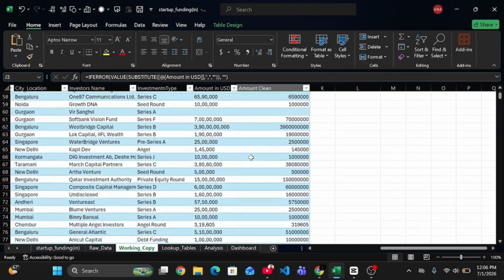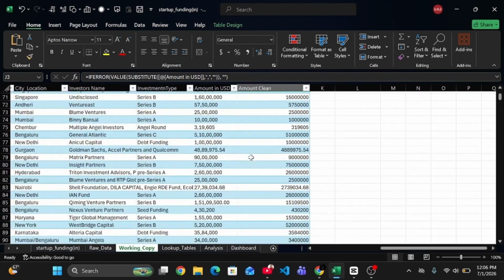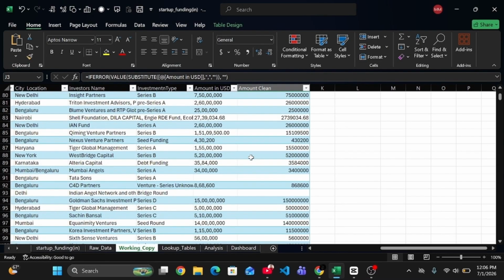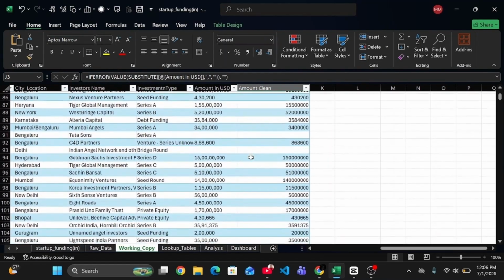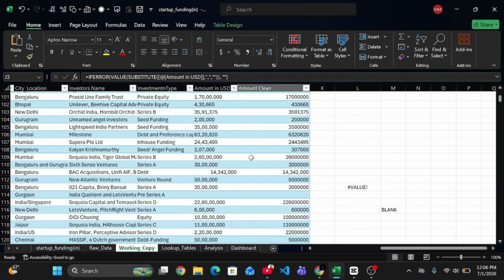Let me explain the formula. Take the amount, remove the commas, convert it to a number. If anything goes wrong, leave it blank. That's it. That's the whole formula.